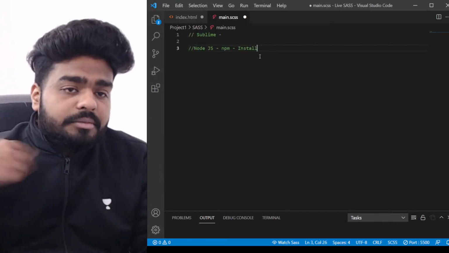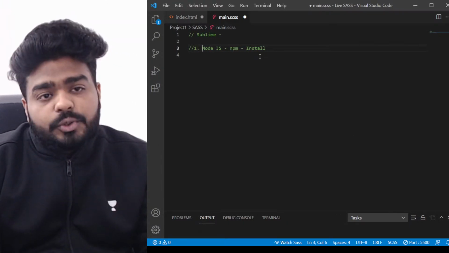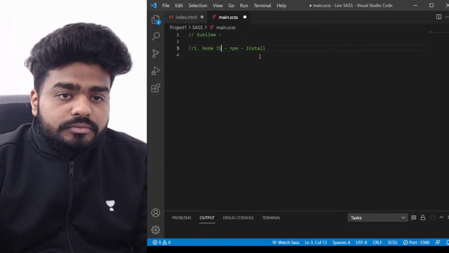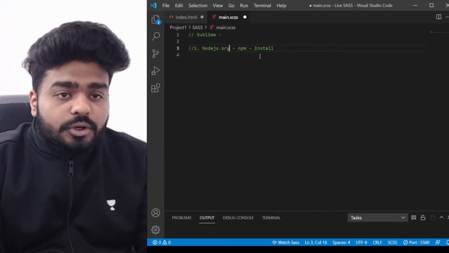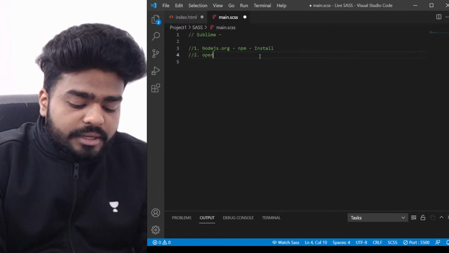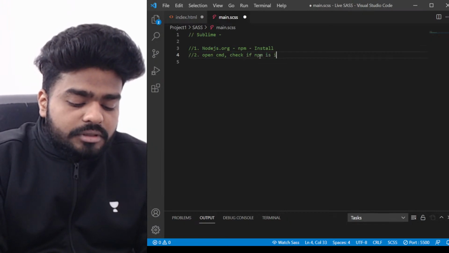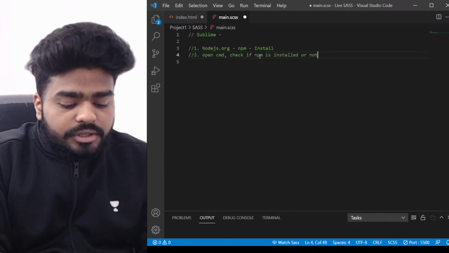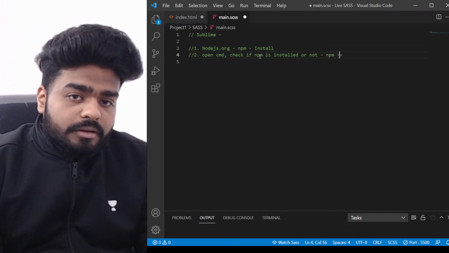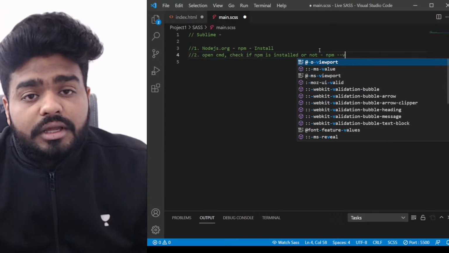check whether your NPM is installed or not. I'm going to write it step by step so that you can understand how to do it. First, you have to go to nodejs.org and install NPM. Second, you have to open CMD and check if NPM is installed or not. The command is very simple. You just write npm -v or --v. You can use this to check whether it is there or not.